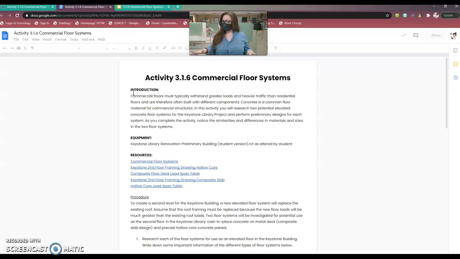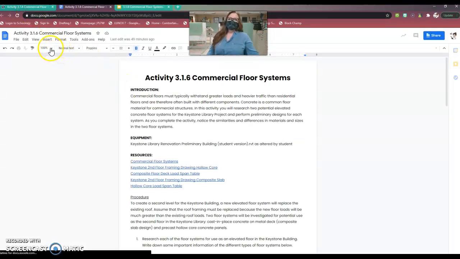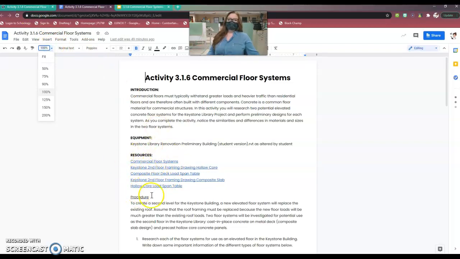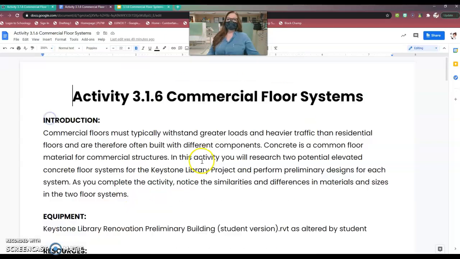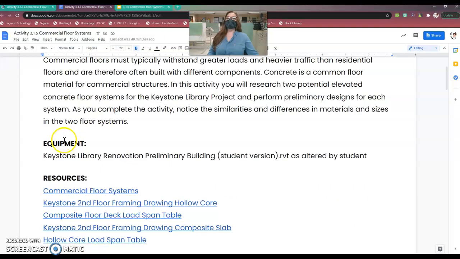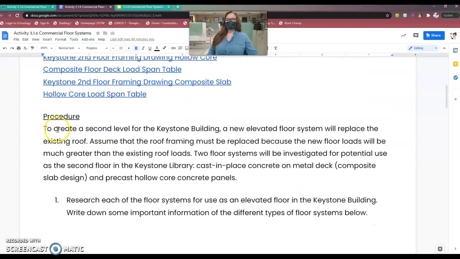So you're going to be working your way through this. Just like every other assignment, there is a research component, typing component, and then doing it in Revit component. As you can see, I have all of those documents linked, including the PowerPoint, into the assignment itself. What you're going to be doing is creating a second level for the Keystone building. A new elevated floor system will replace the existing roof.